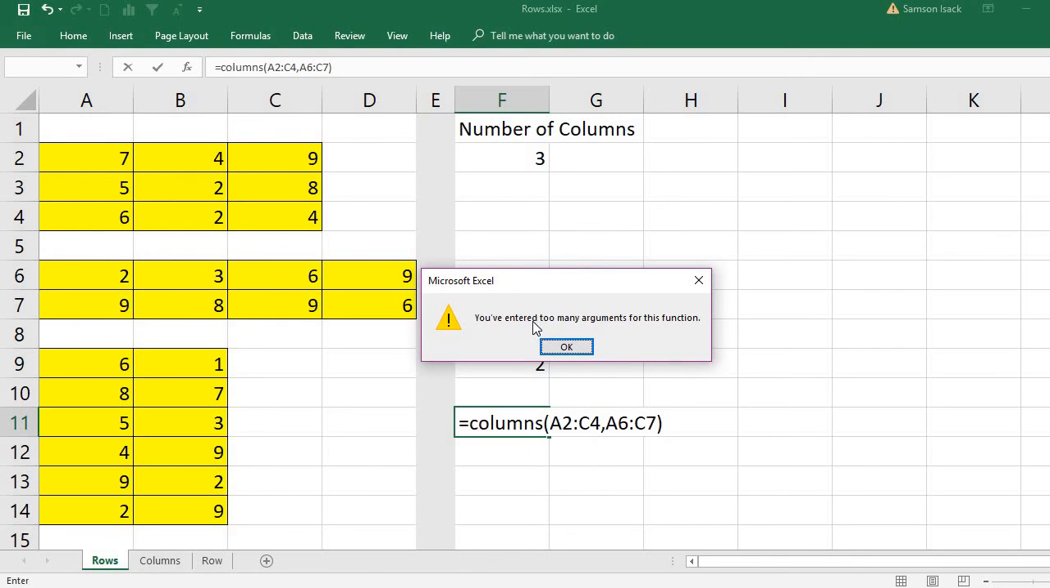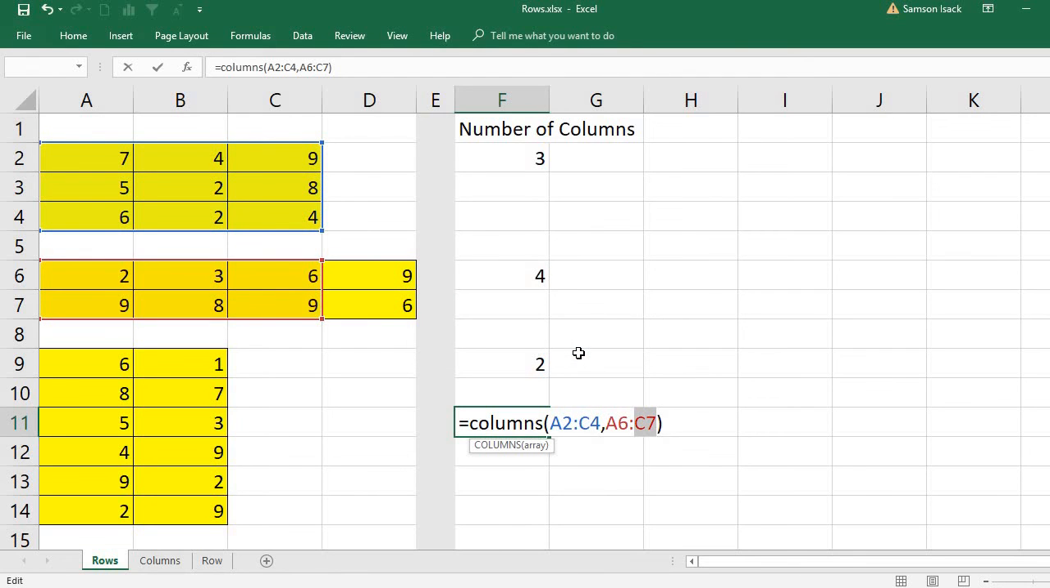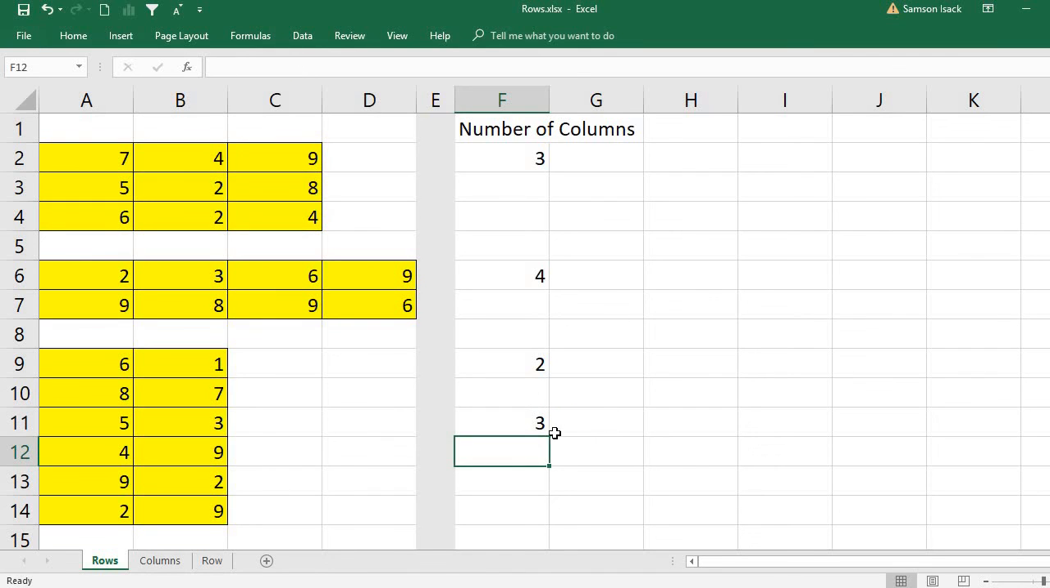This array is not accepted. Okay, so it accepts only one range. You cannot do a multiple selection of ranges and send it to COLUMNS to find out how many columns. You have entered too many arguments for this function. Okay, so you cannot send multiple arrays. Okay, enter. The number of columns is 3.